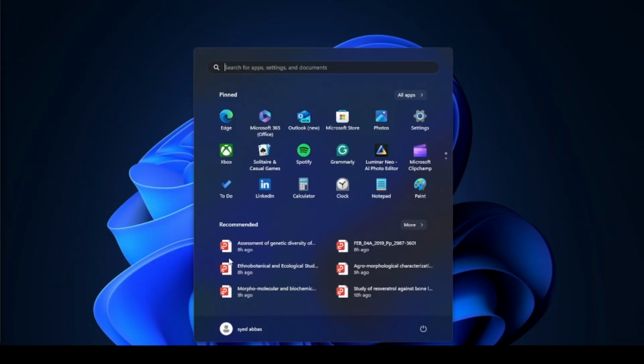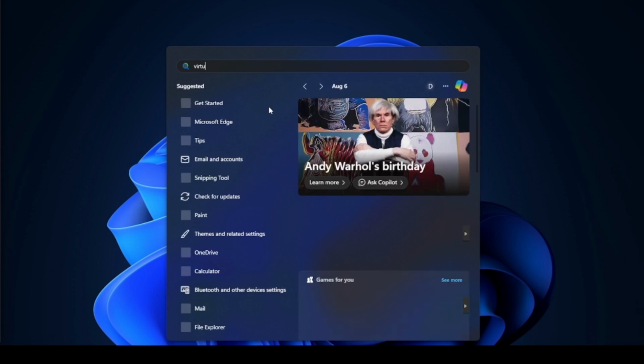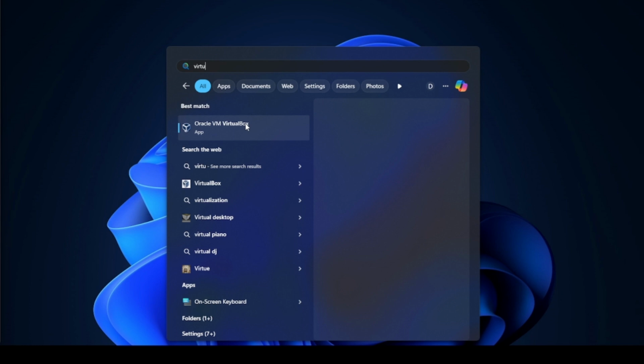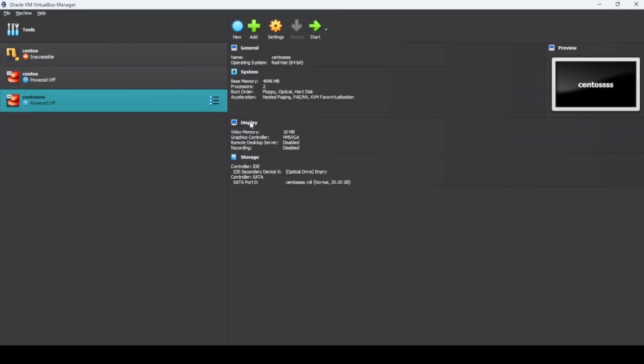Once you download VirtualBox, then open it. We learned the concept of virtualization, and now we are going to do it in practical. So I will open it. My VirtualBox is getting started. So as you can see, it started. Here is my CentOS. I will create a new machine.